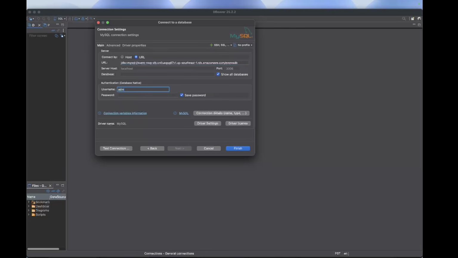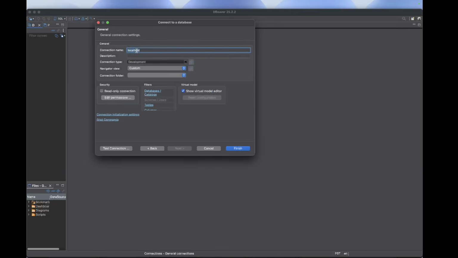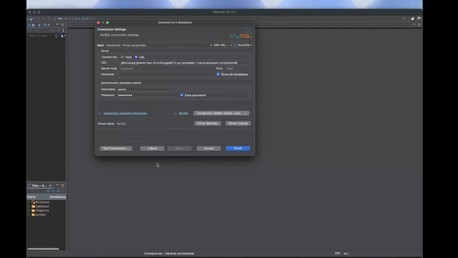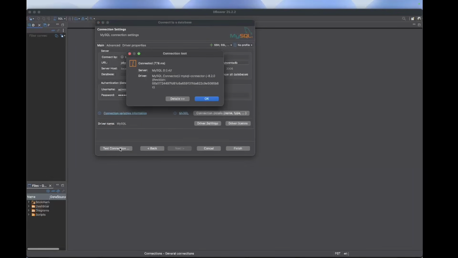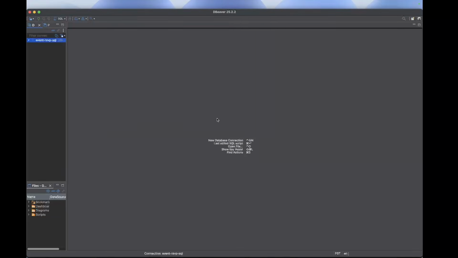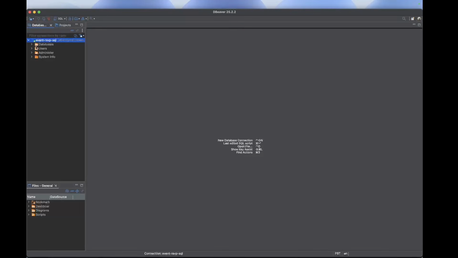Now let's use the credentials that you also set earlier when we were configuring our database instance. Now let's click here, connection details, and instead of localhost, just put event RSVP SQL. Go back here, let's test the connection. So it says that it's connected. Once that you confirm that it's connected, you may finish. And now you will see right here our MySQL database.